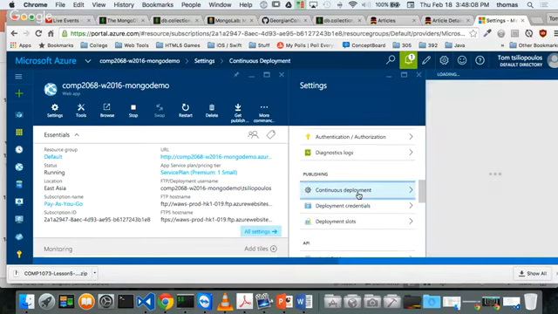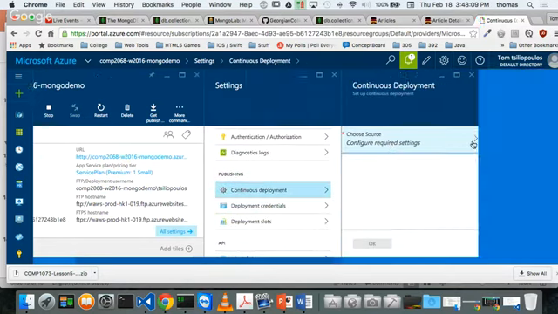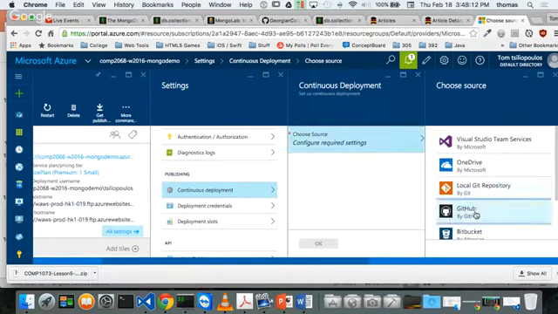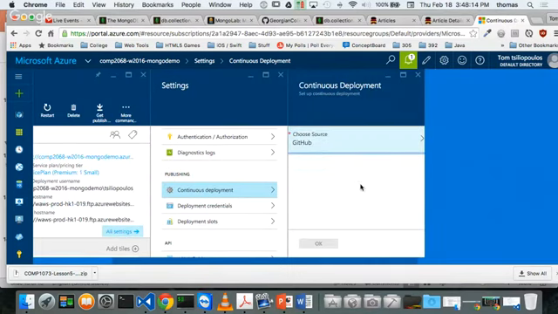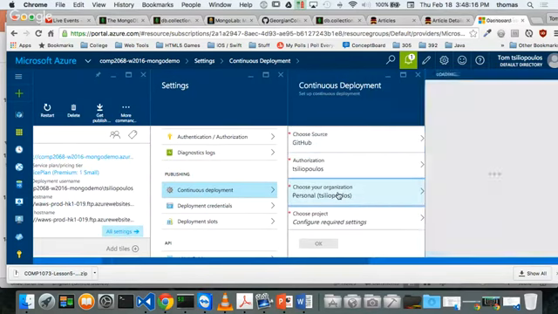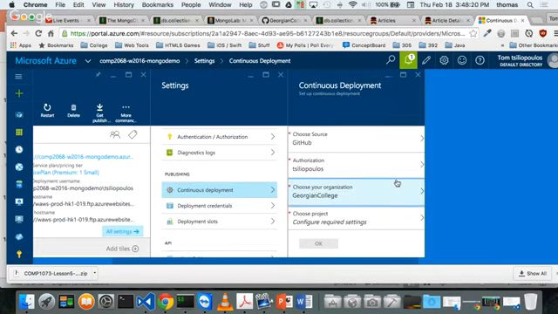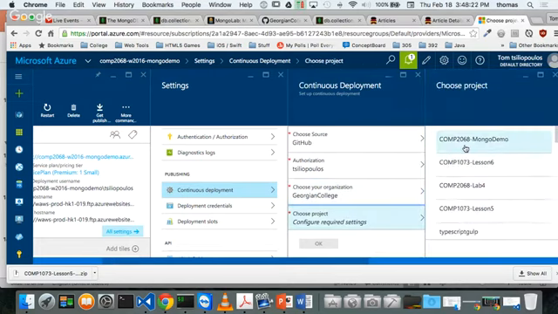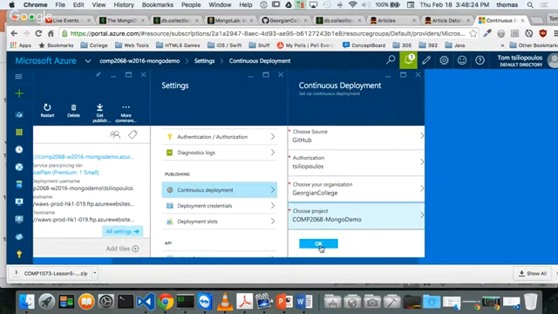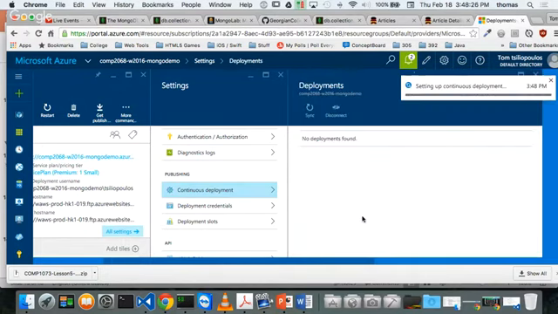Next piece. I'm going to click continuous deployment. I'm going to configure my settings. I'm going to click my GitHub. On my GitHub, I'm going to choose my Georgian College. Under Georgian College, I'm going to choose my project, which is this one, and I'm going to press OK. And if everything goes well, it'll continuously deploy stuff from GitHub to Azure.